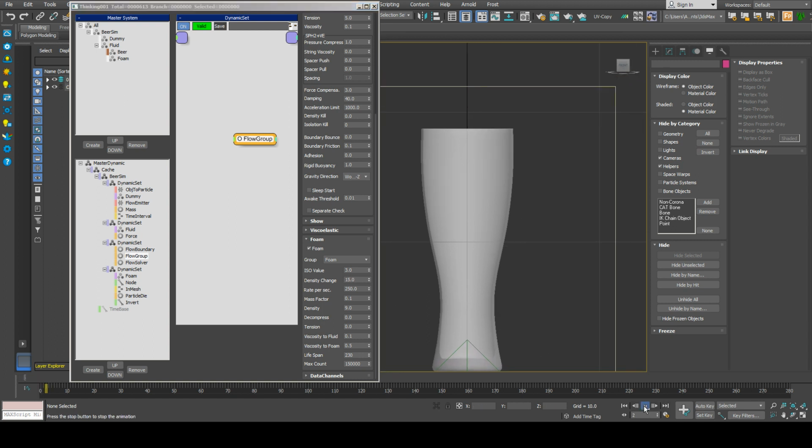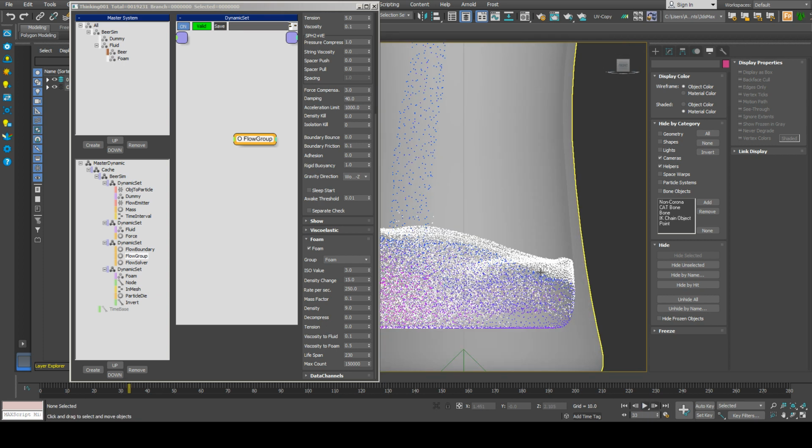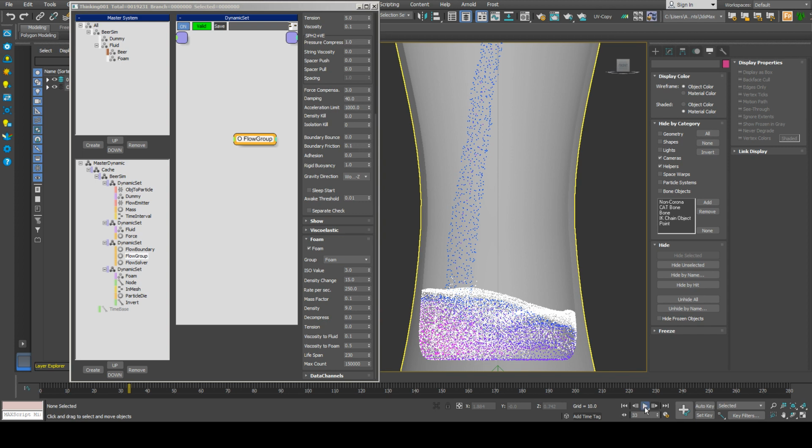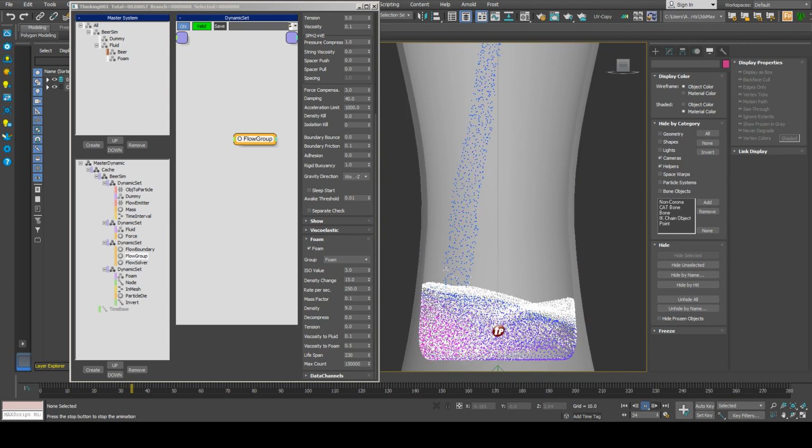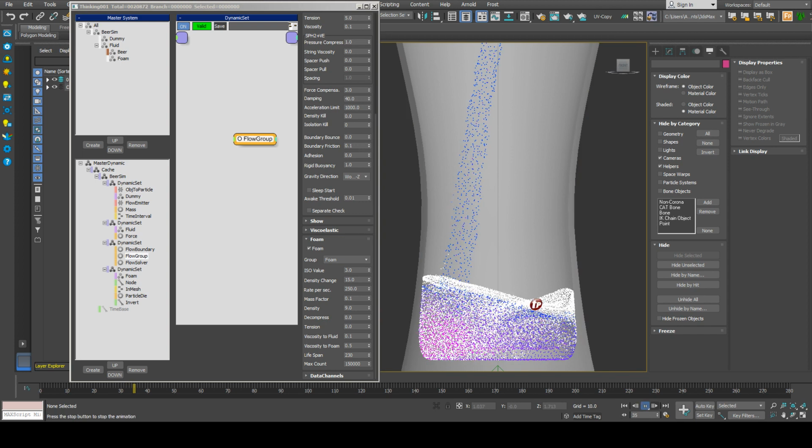So if I play now, you can see that foam is already generating and it's staying above this fluid. And if I zoom in, that was the idea of this scene. We can see that foam particles go up as well.